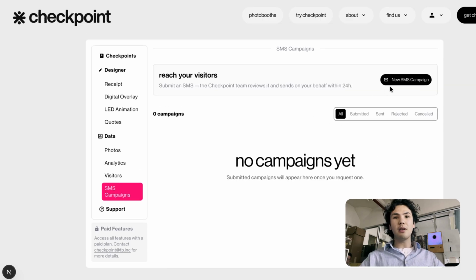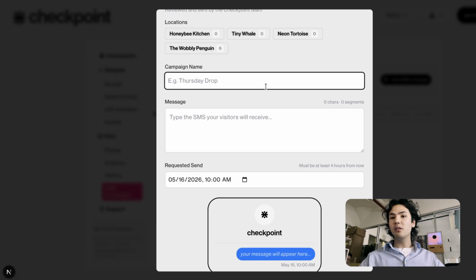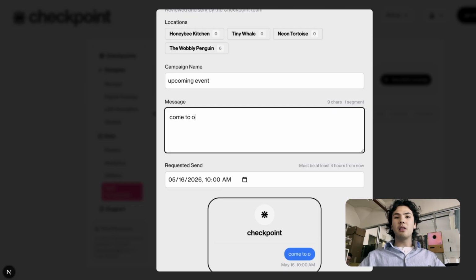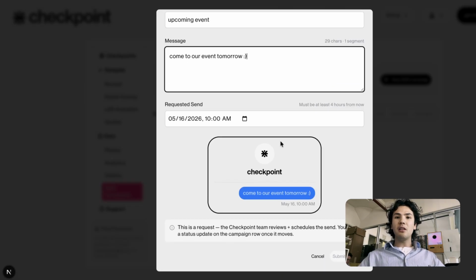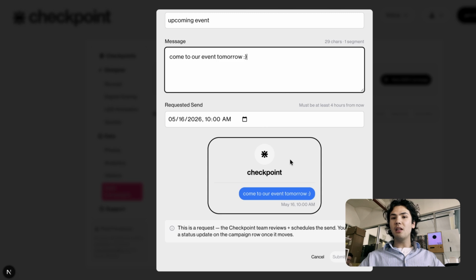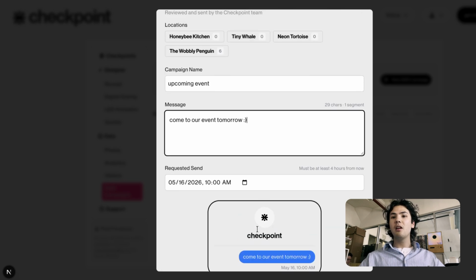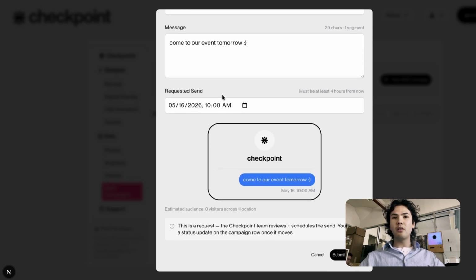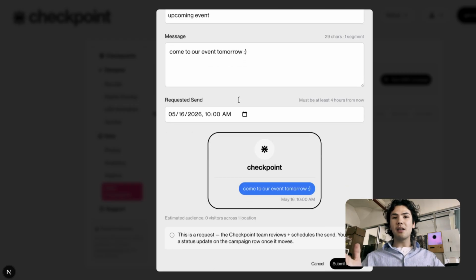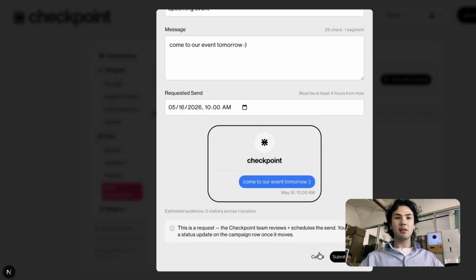So this is a feature we have where you can propose a text blast to your visitors. For example, we could do upcoming event. Using the little preview below, we can see what it'll look like in the text blast. And you're gonna wanna choose the requested send and send that request over to us. If we accept it at one of your locations, it'll be text blasted out to the patrons of your box.